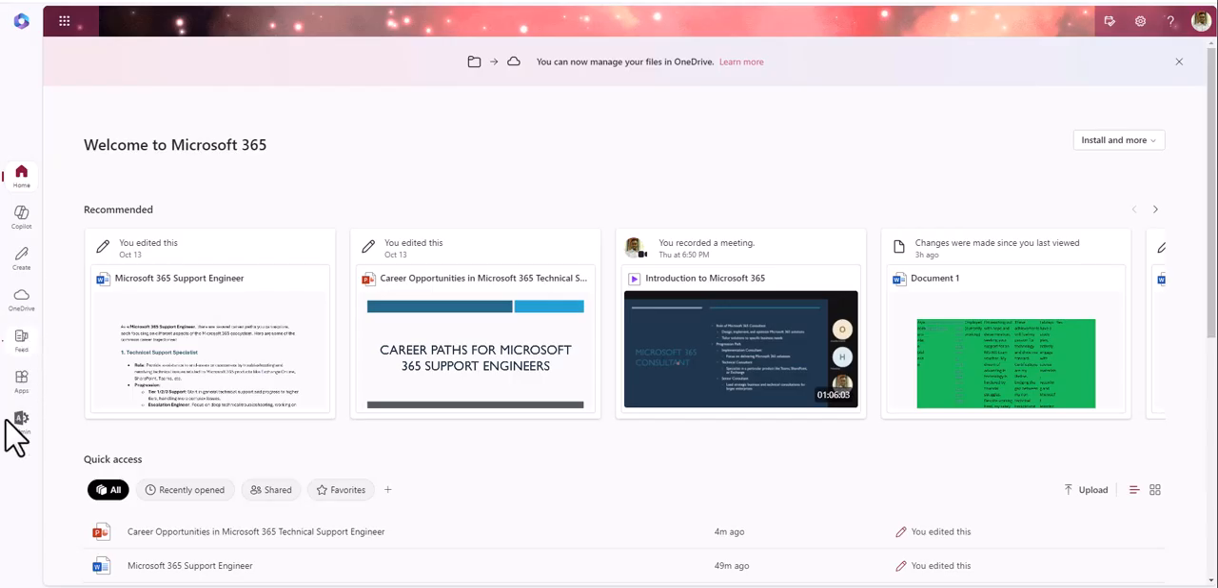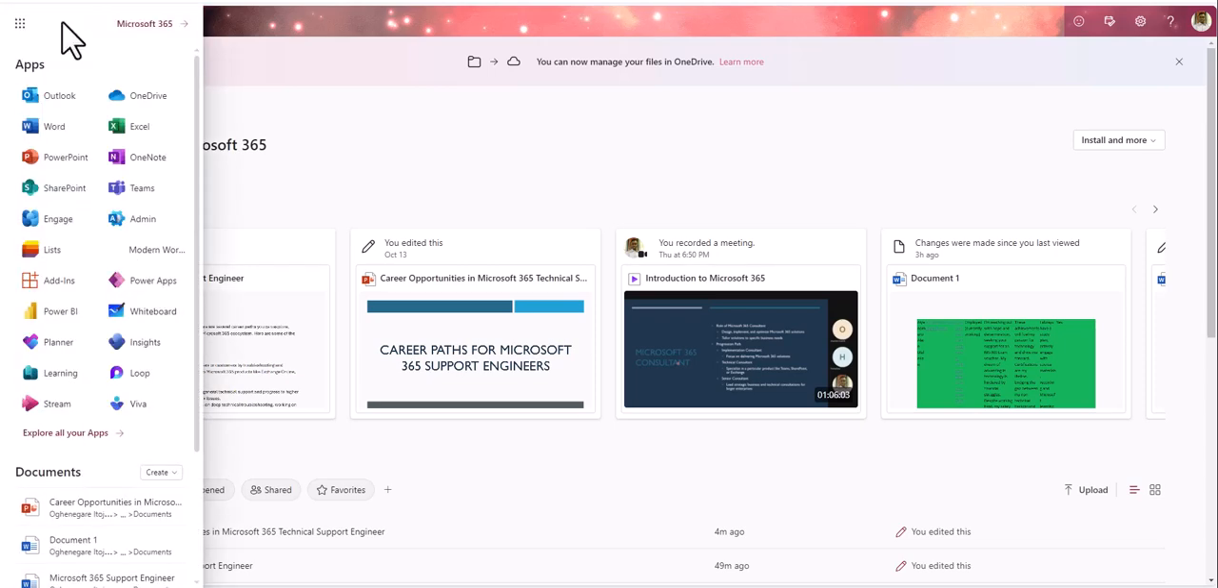Another way you can access this is by typing admin.microsoft.com. When you type admin.microsoft.com, it's going to take you into the Microsoft 365 admin center that we have here. So let's quickly look at the overview of the Microsoft 365 admin center.